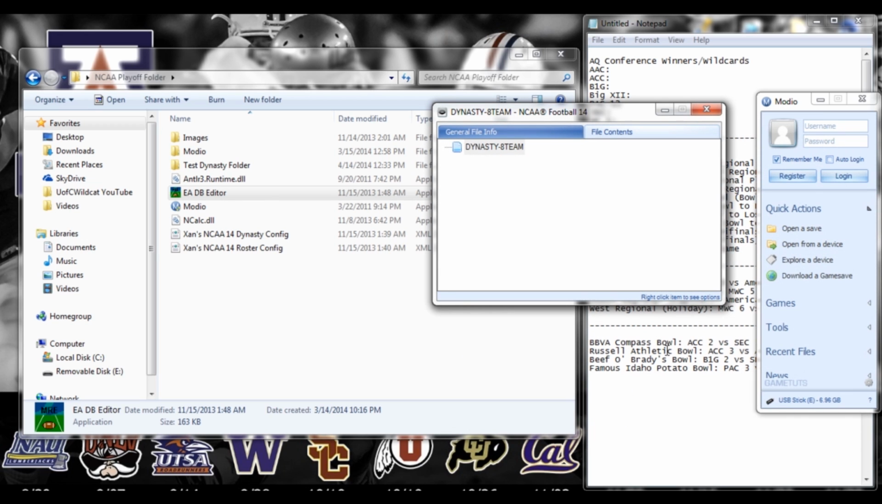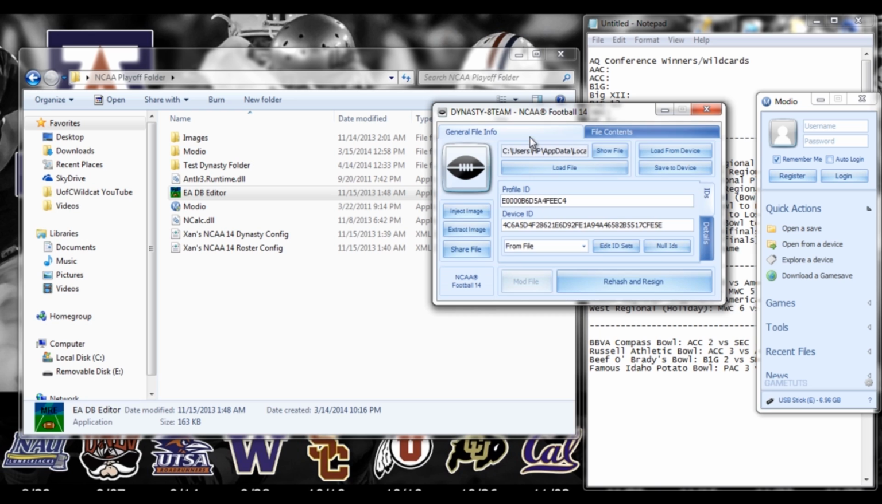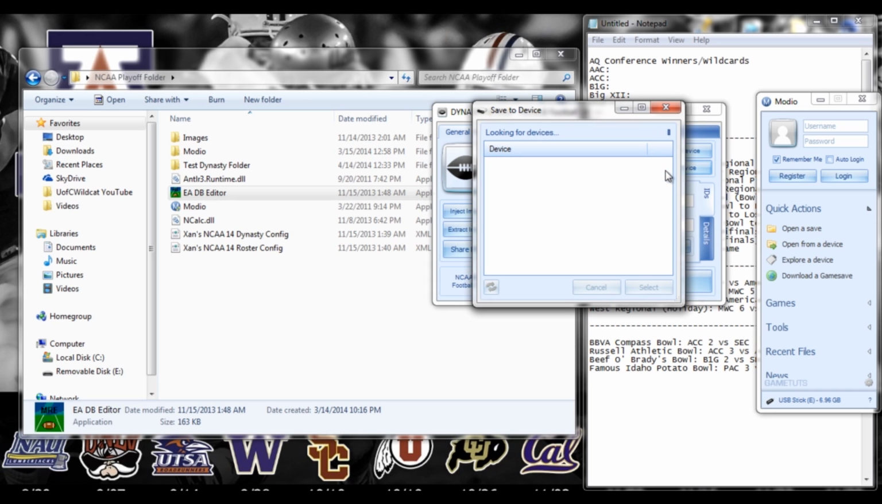It'll take maybe 10 seconds or so to fix up, but once you can start hovering over that and the color changes, you can click on it, and there you go. All you have to do now is click this Save to Device. You'll click this button right here, and it'll bring up where your gamer tags are again. Remember, mine's the second one, so I'm going to click on that. Once I click on this and click Select, it'll start saving the file, and you'll know when it's okay to exit out of Modio when this lower left-hand thing changes, where it says NCAA 14 Football.